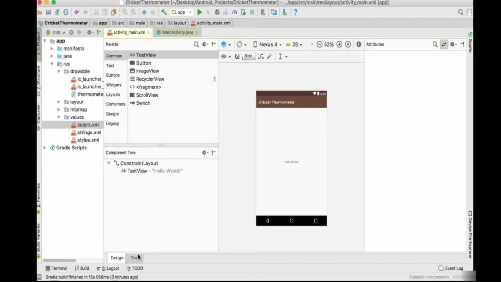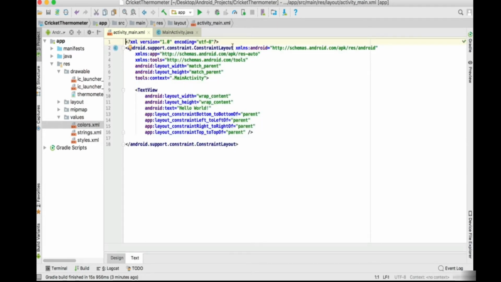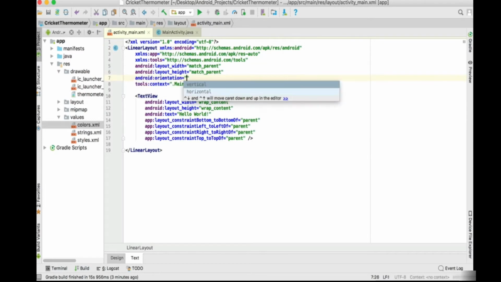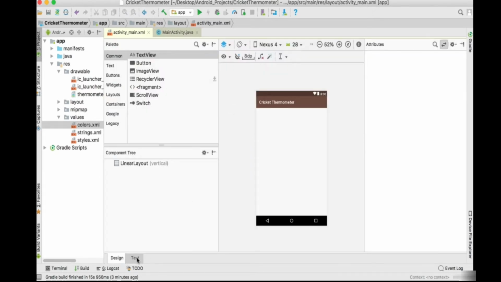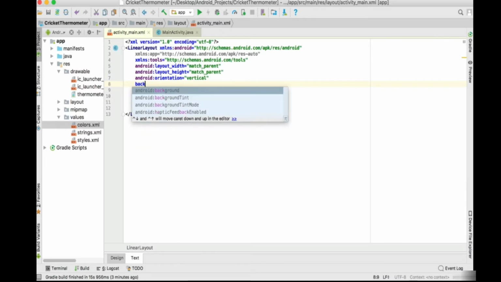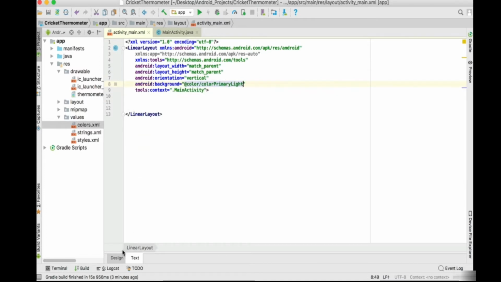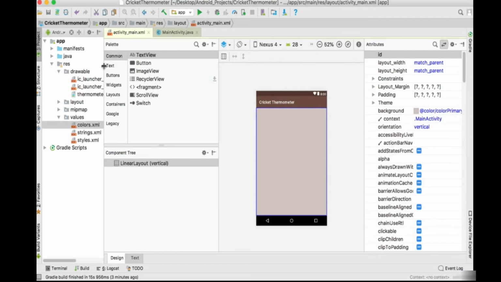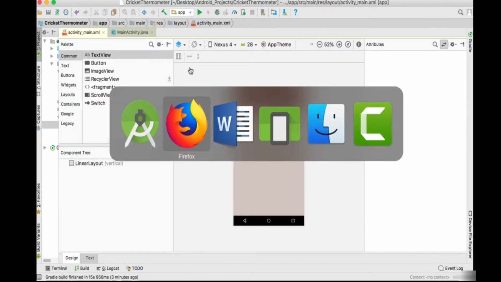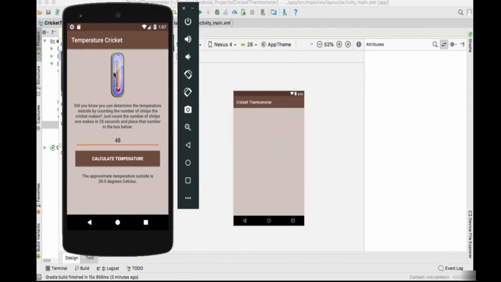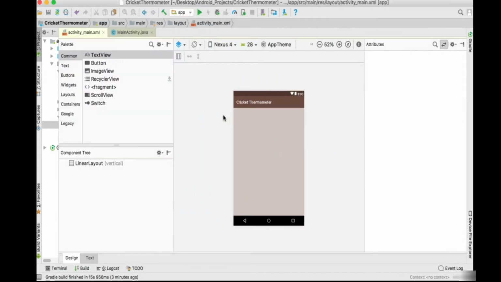We're going to go into the text property and change the constraint layout there to a linear layout. Make sure that when you're using a linear layout, the orientation should be vertical, and we're going to remove the text view. Now we've got a blank page there. Let's go back to text and just set the background property there to color primary light so that we can get the background color as that light color. Okay, so now the first thing that we need to do there is basically to get the picture as the first part. So how do we get the picture there?